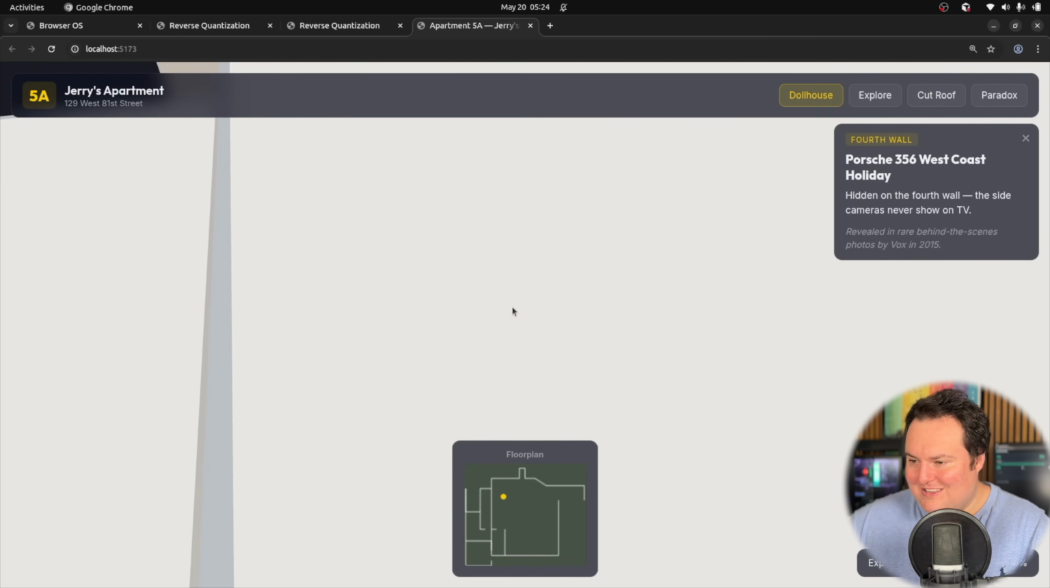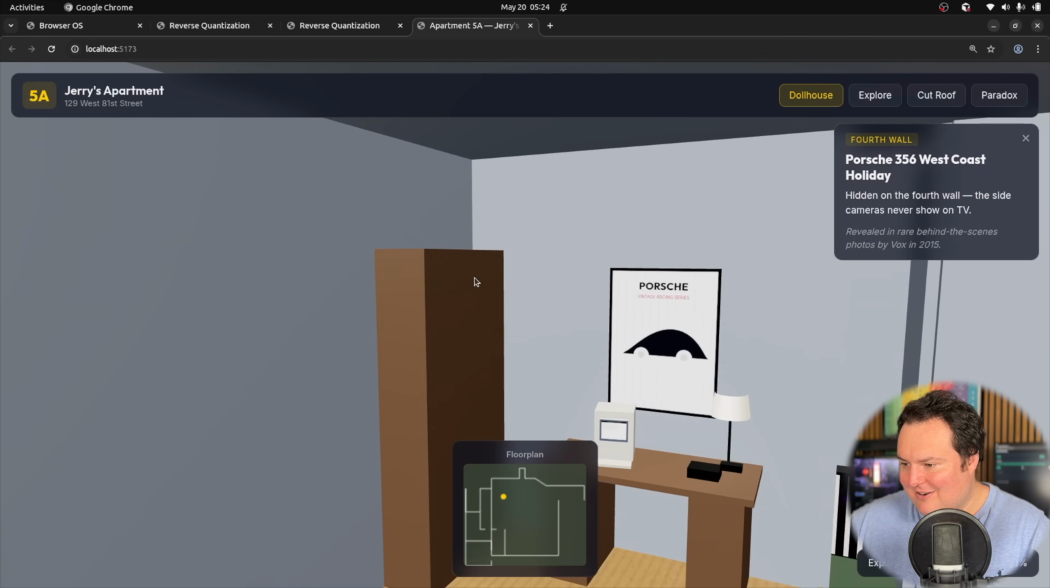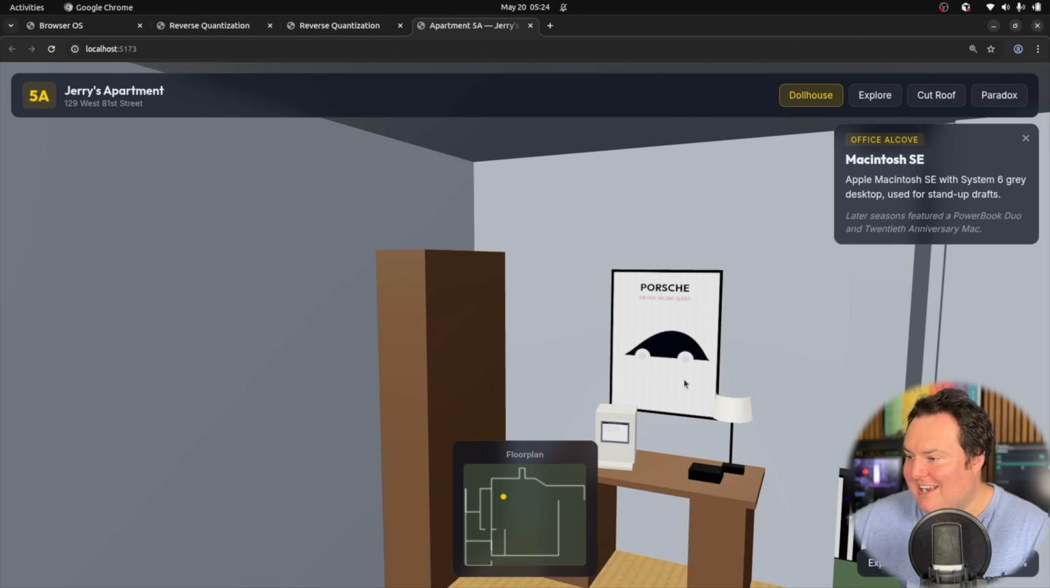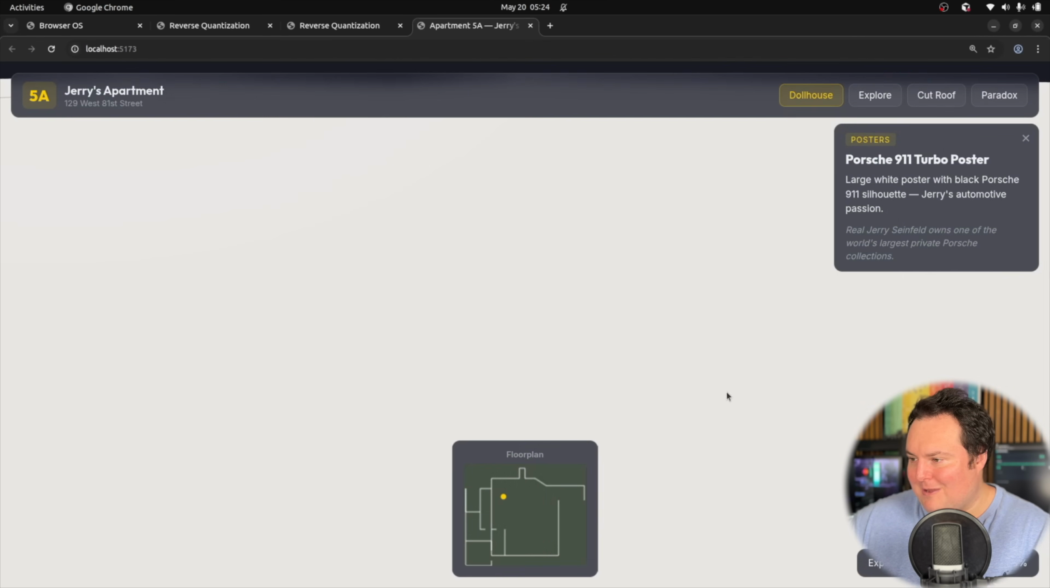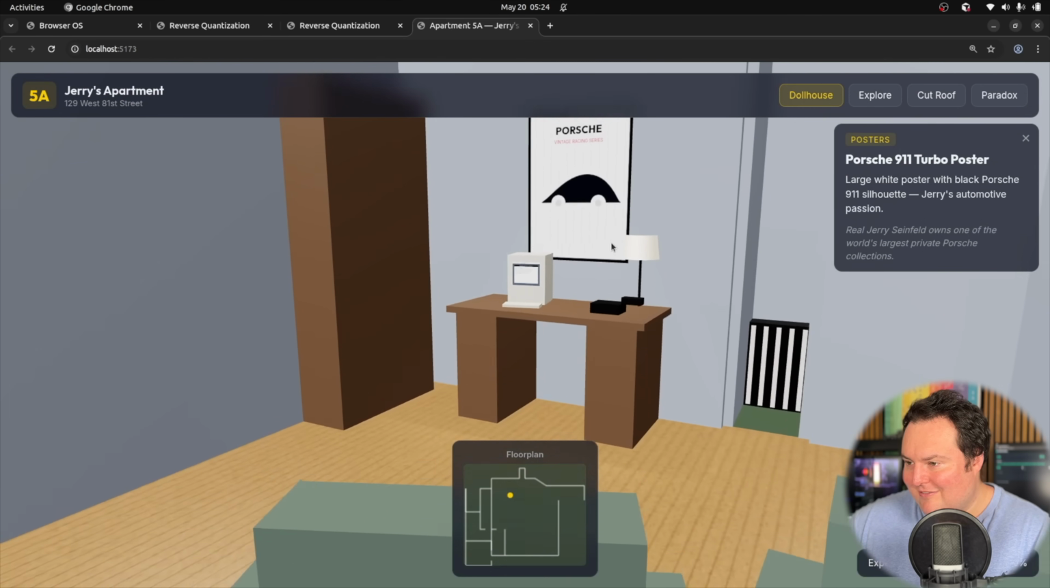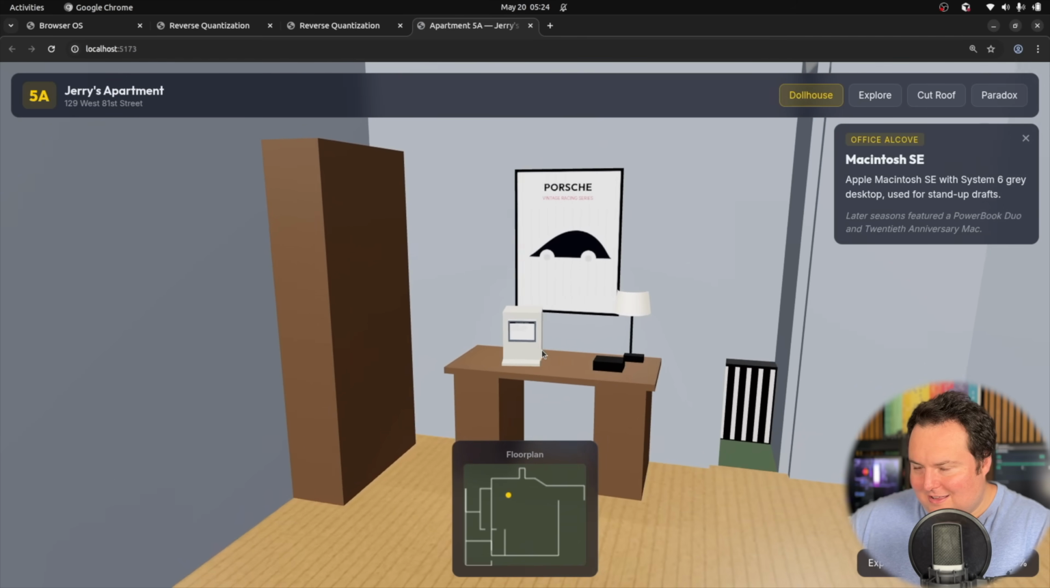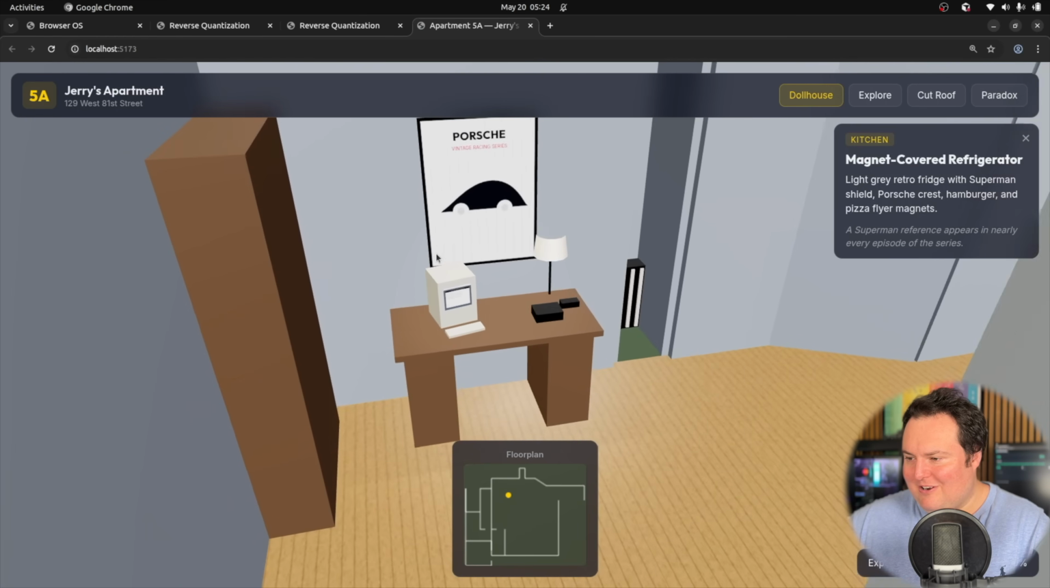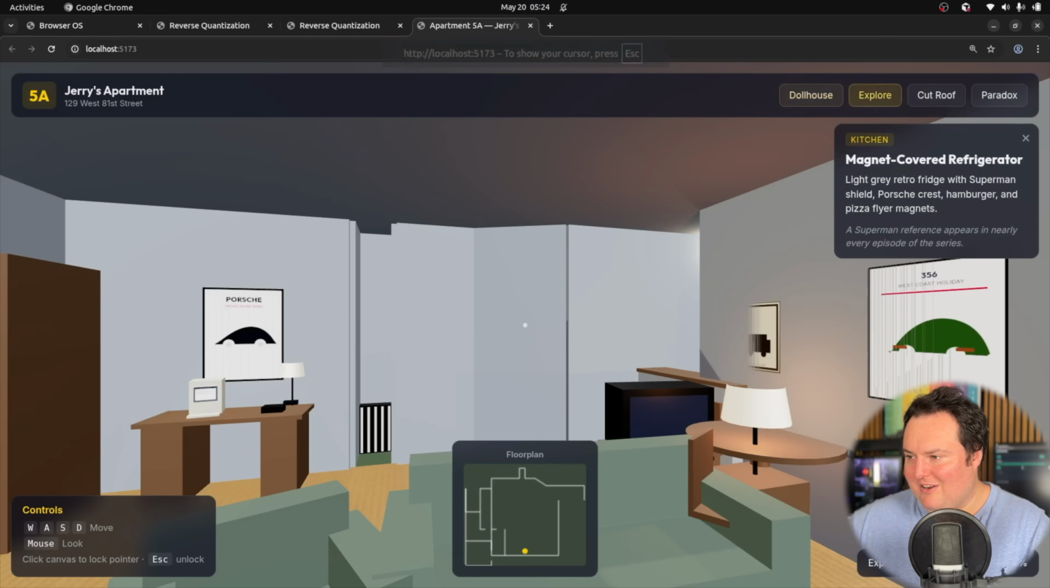All right, let's go into the Macintosh area here. Can we click on this? Yes, we can. Macintosh SE. Okay, System 6 Gray, Porsche 911 Turbo poster. Very fun car. It's a little hard to navigate around the scene, but the pieces are there.